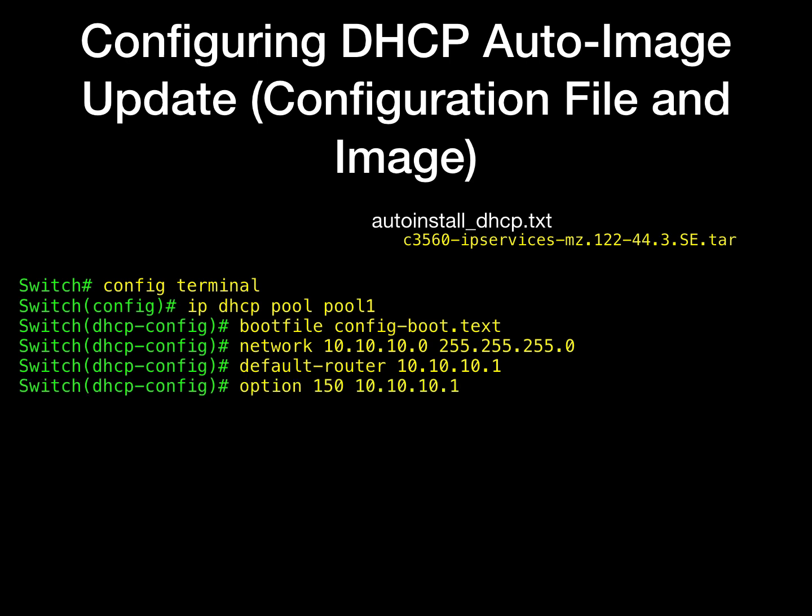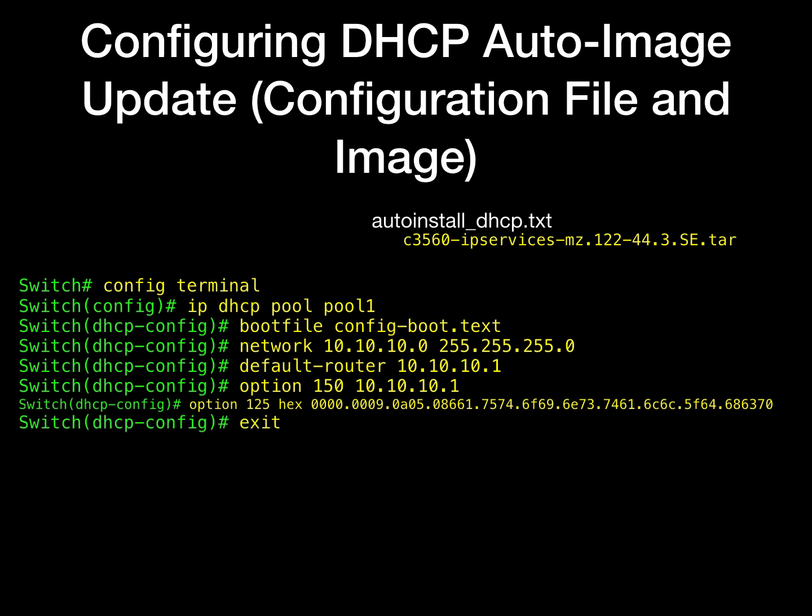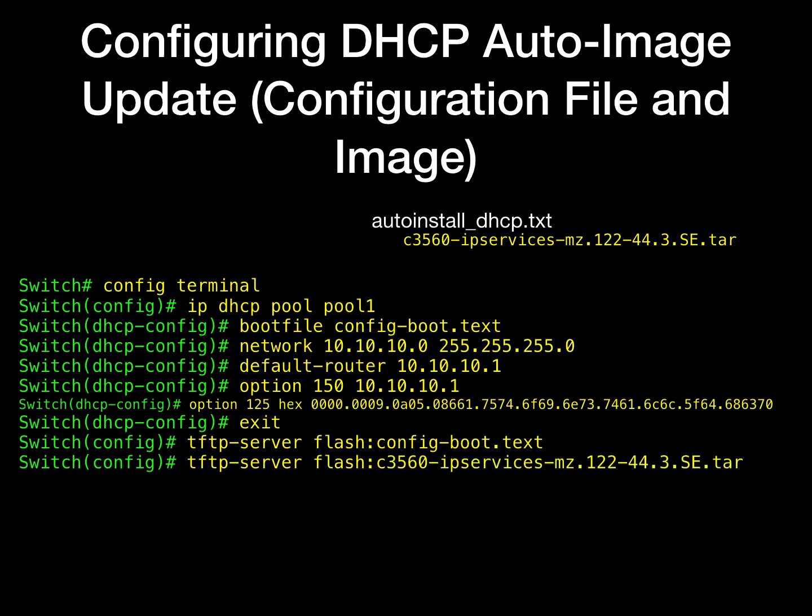Specify the path to the text file that describes the path to the image file. Upload the text file to the switch. Upload the tar file for the new image to the switch. Return to global configuration mode. Specify the Cisco IOS configuration file on the TFTP server. Specify the image name on the TFTP server. Specify the text file that contains the name of the image file to download.